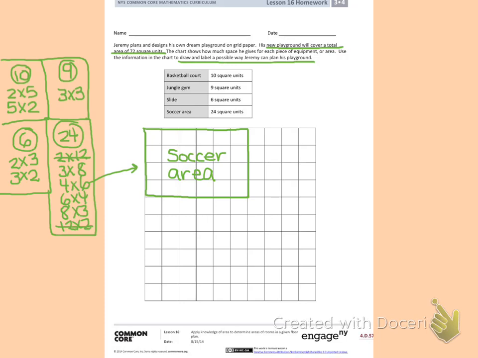It's up to you now to finish this. You don't have to use my 4 by 6 area for soccer. It's just that I wanted to show you how to draw the lines and label the boxes. All right, have fun.